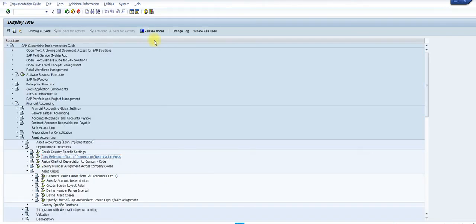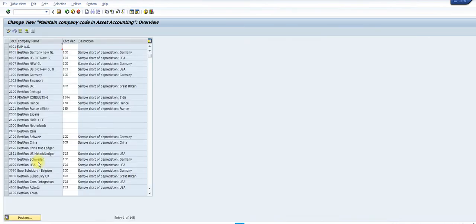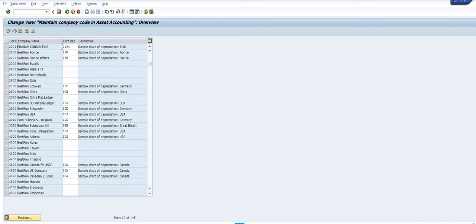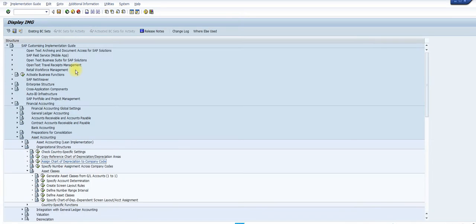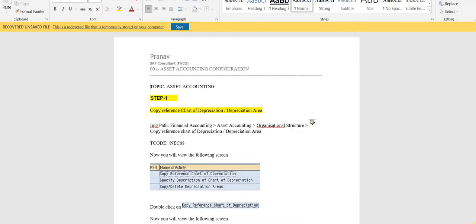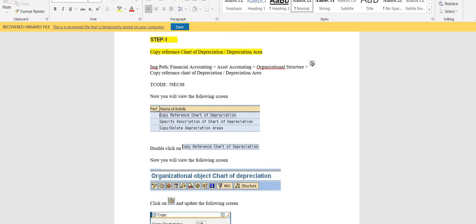Now the next step is assignment of chart of depreciation to company code. Click on this. My company code is 2104. See, I have already assigned another chart of depreciation. This way you can also assign the chart and click on save. Next we will see what we need to do.